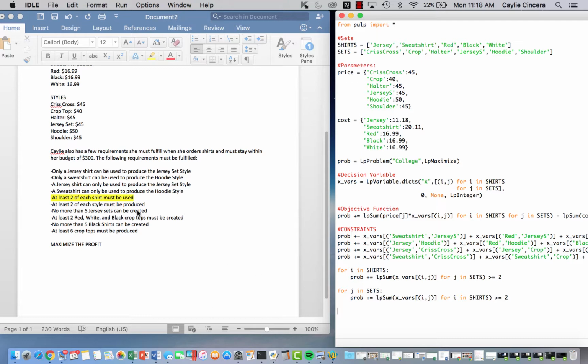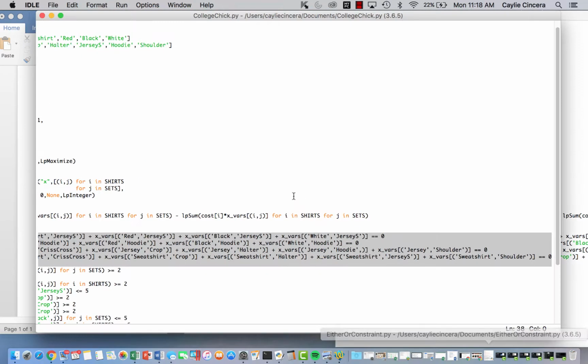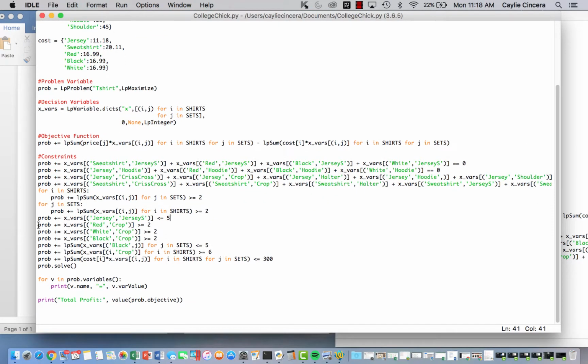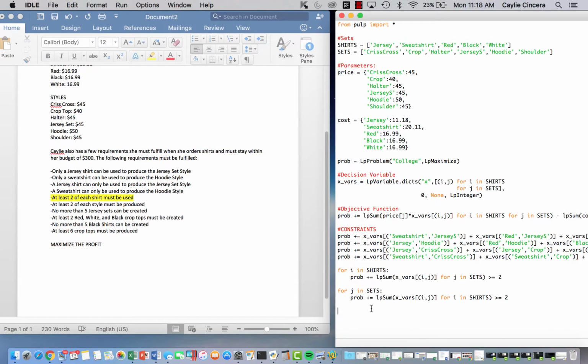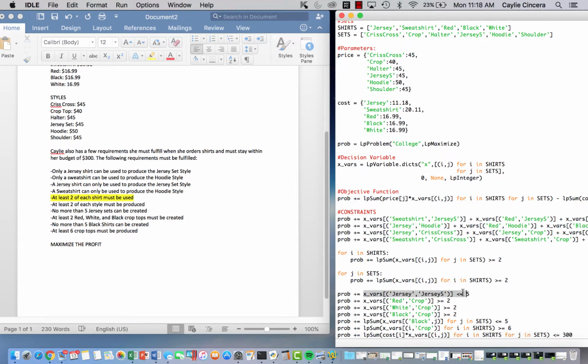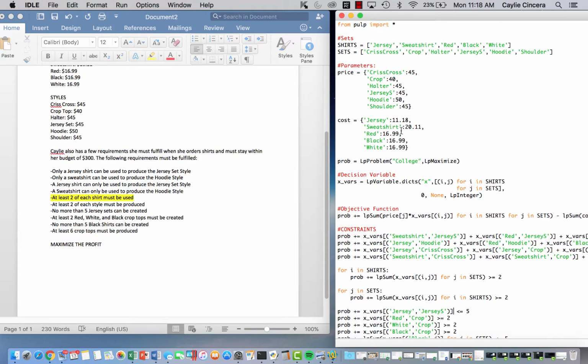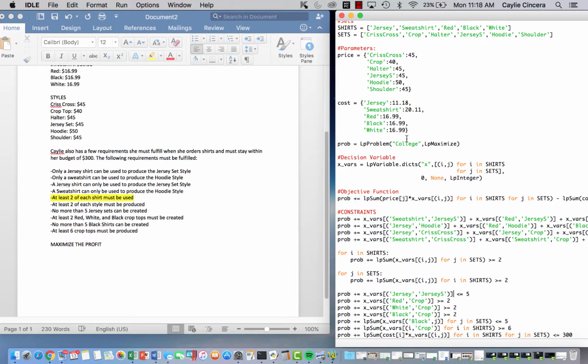Next, no more than 5 jersey sets can be created. I'm actually just going to copy and paste the rest of these since it's a lot to type out, and I'm going to go through each one and explain. So, again, this is what we're on: no more than 5 jersey sets can be created. The reason I created this constraint, just in case you're curious, is that when we maximize our profits, it's going to make there be a ton of jersey sets because jerseys are the cheapest. In order to create the max profit, it wanted me to have like 9 jersey sets, and I do not want that many because I want to have a good mix of everything.